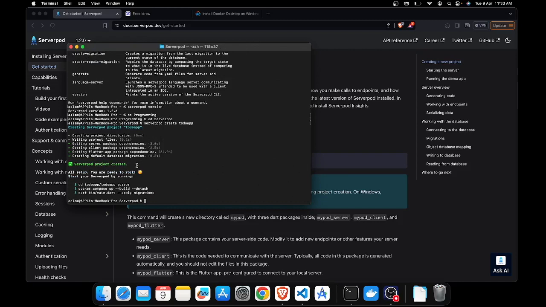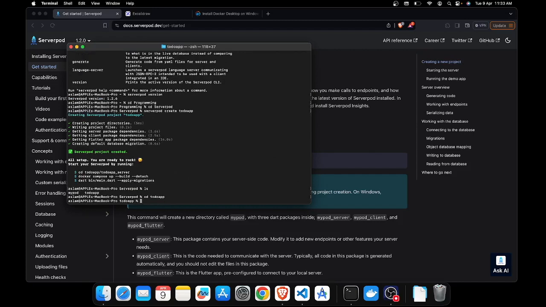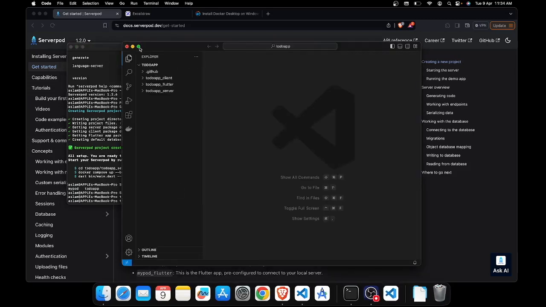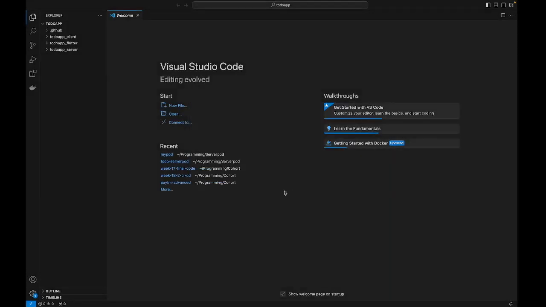So the Serverpod project is created. We now have a todoapp in our project. I will cd into todoapp and open this in Visual Studio Code. Yeah, so this is how our initial Serverpod project will look.